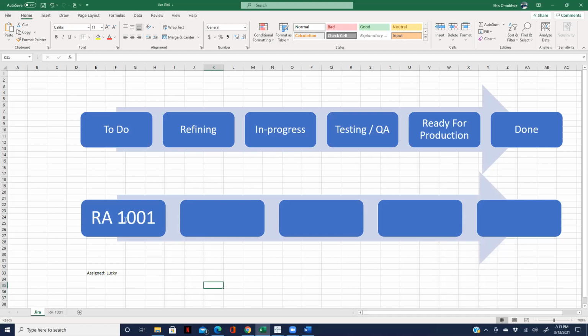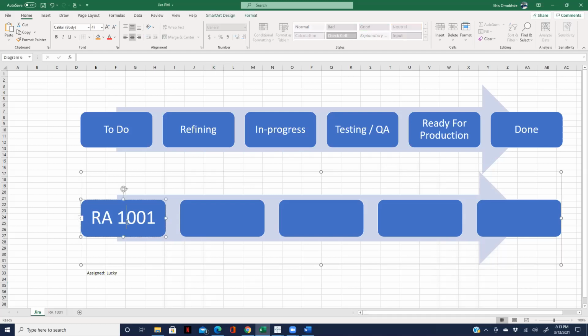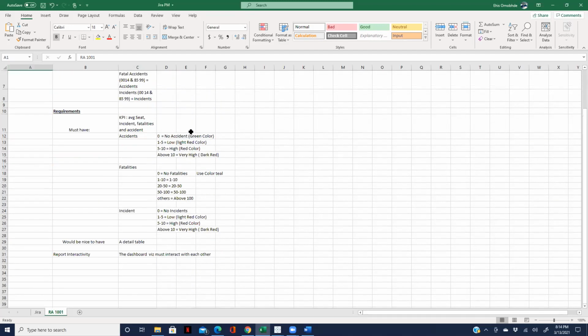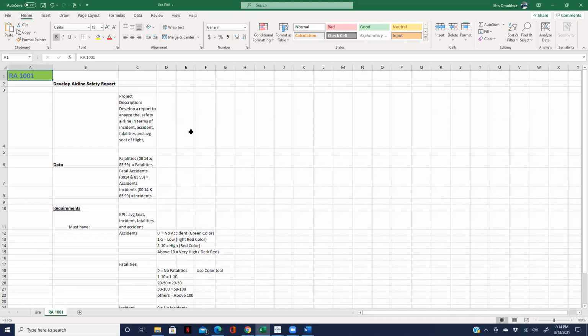So how do we review it? We click on it in Jira, just click on the ticket number. I'm going to pretend right now, and it's going to take us to the requirements page. Now we see that we have the ticket number here, AR001, and this is all what they want you to do. The summary is going to be develop airline safety reports. So now you have an idea that this project is to look at the airline safety reports.